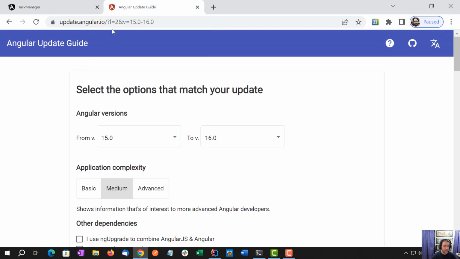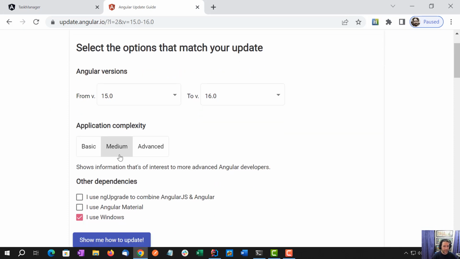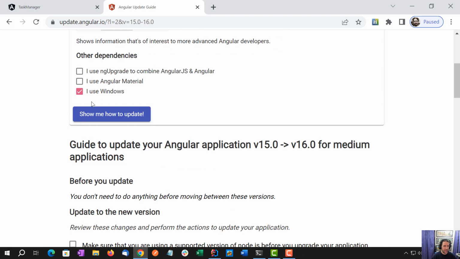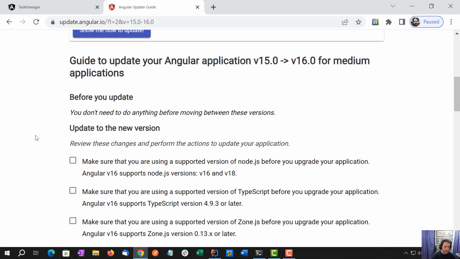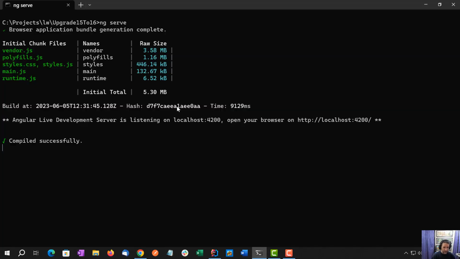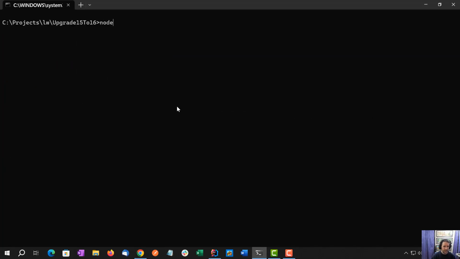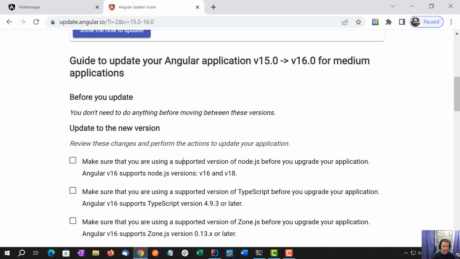So I went to the Angular update site, update.angular.io, and I selected medium complexity, upgrading from Angular 15 to 16, and I do use Windows and show me how to update. It's going to step me through the various things. Let's first cancel this. Make sure I'm on a proper node version. Use the node version command 16.13.0. So I should be good there.